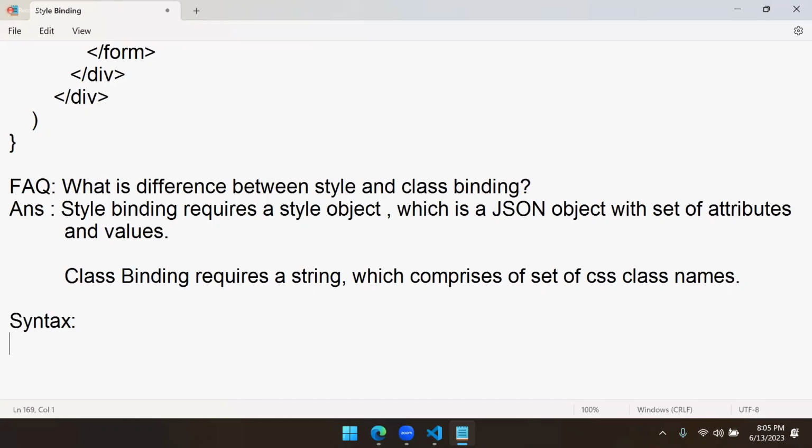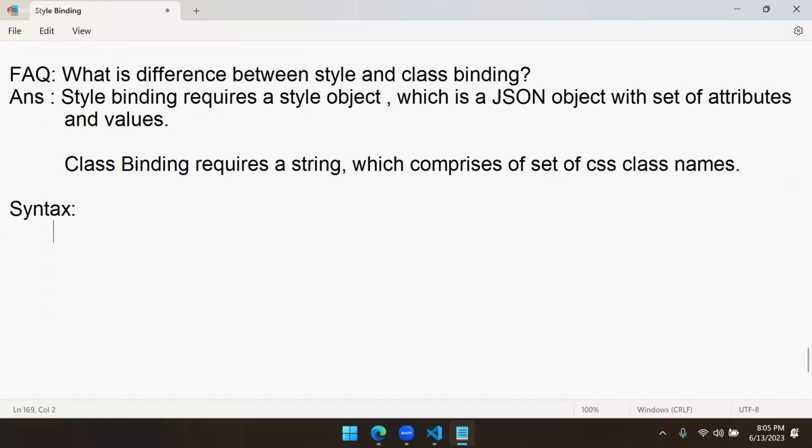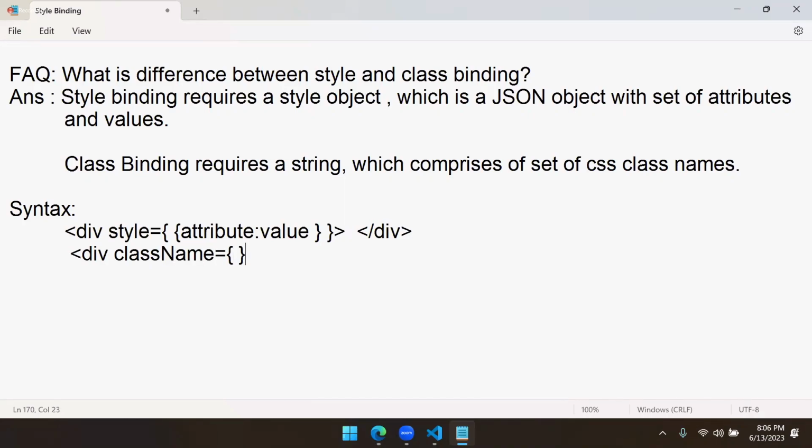Syntactically, style binding contains an object with the attribute and value like this. And in class binding, it will contain class names. Here we define a string: class1, class2, and class3, like that. All the classes are separated with space.